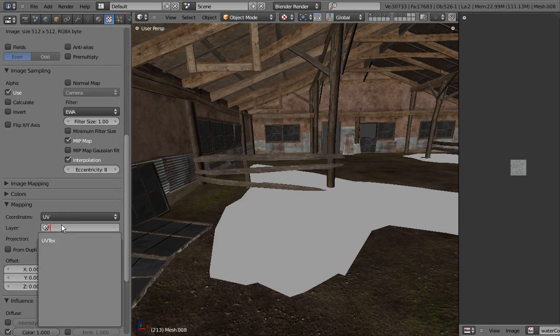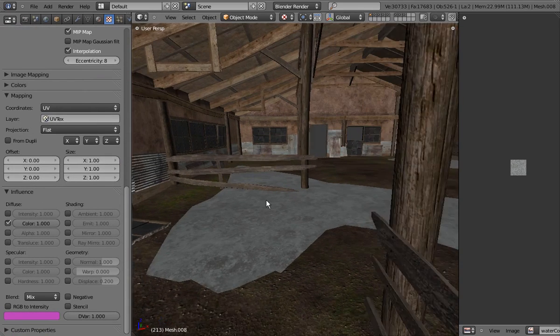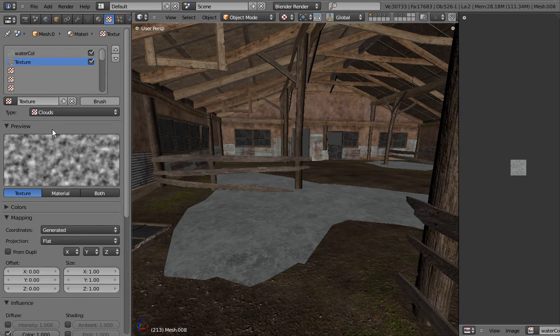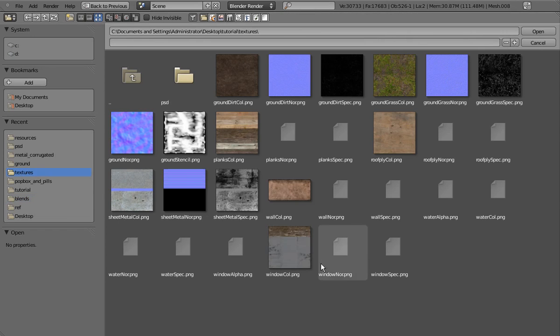Same steps as every other texture. Coordinates UV, layer to whatever the layer name was. In this case it's UV text. I'm only going to need one UV layer for the puddles because I'm not adding AO maps to them. So that's why I didn't change the UV layer name to color, because I only need one, so it's not necessary.